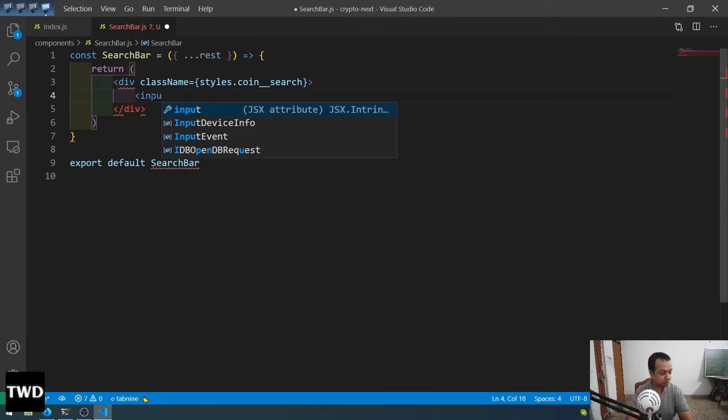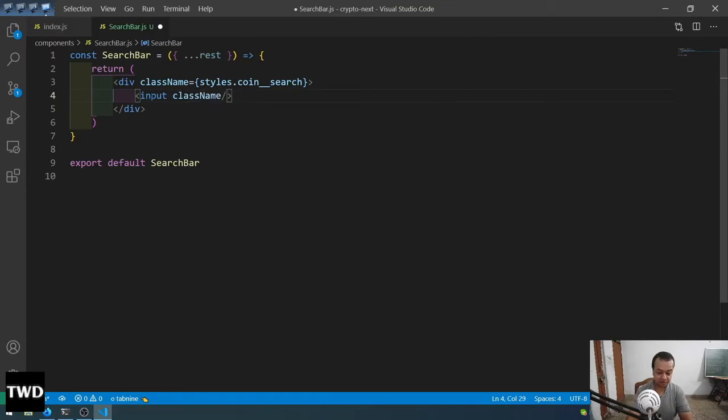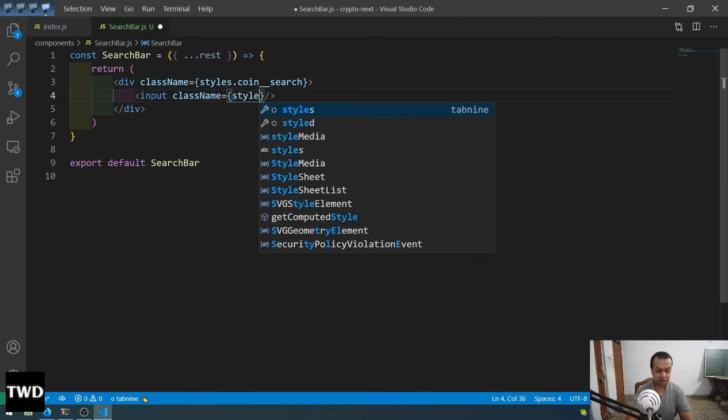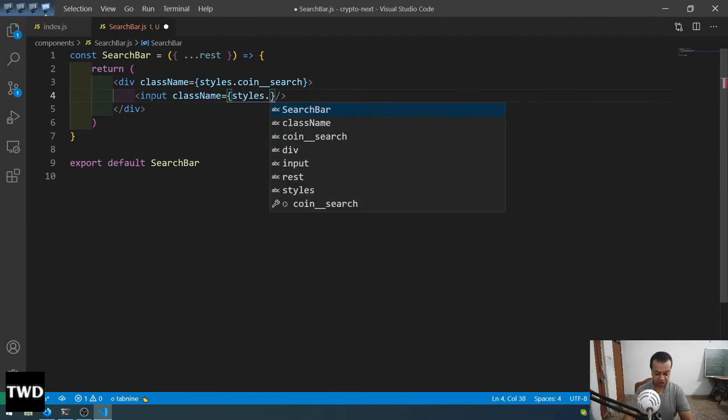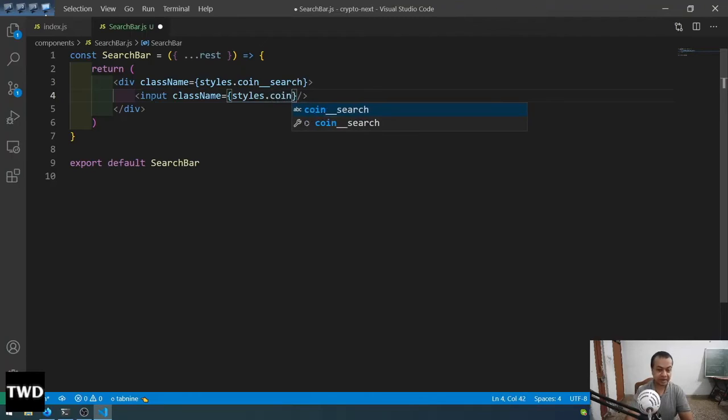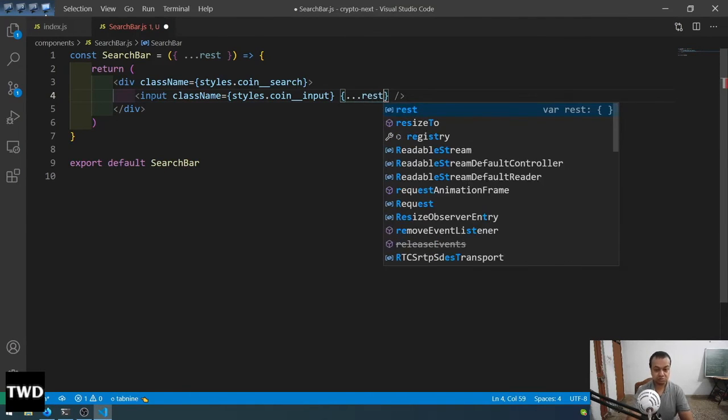An input box will be there. Input means the HTML input type. className equal to styles.coin input, and then ...rest for the search bar.